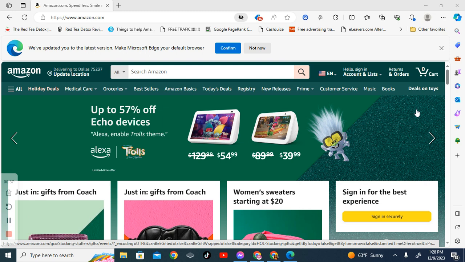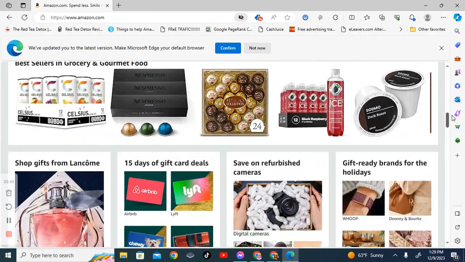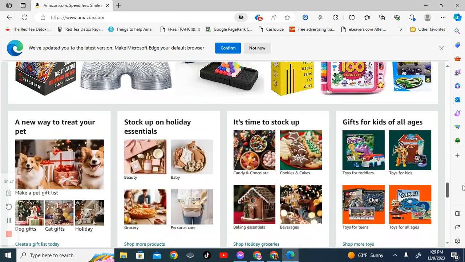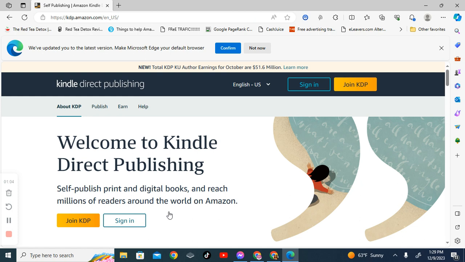So right now we're on the Amazon.com homepage. And in order to get to the KDP program or the sign in or sign up page, you want to come all the way to the bottom of Amazon. You're going to see a tab that says Make Money with Us. And you're going to go right here to where it says self-publish with us. That's going to take you to kdp.amazon.com.